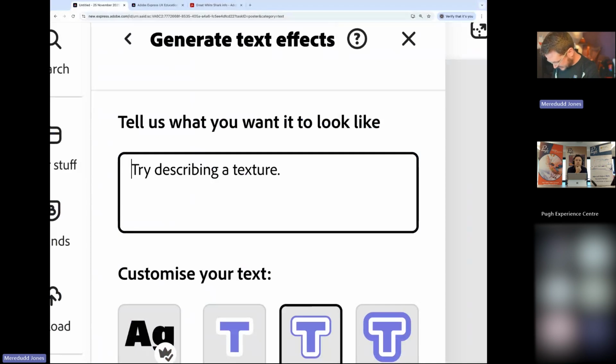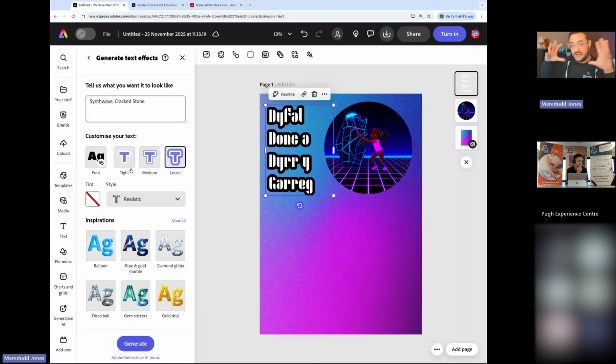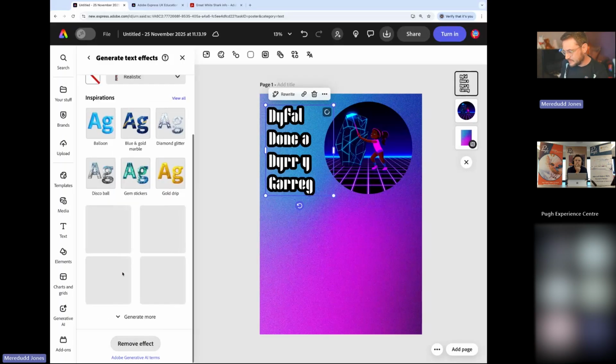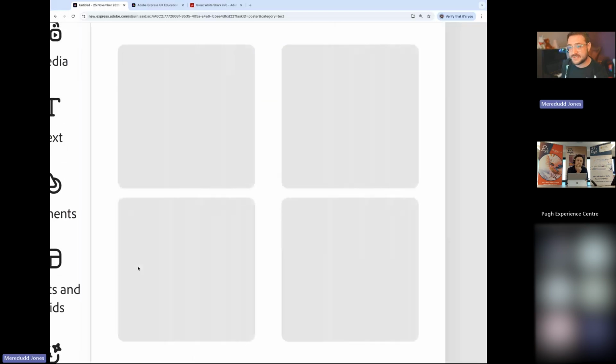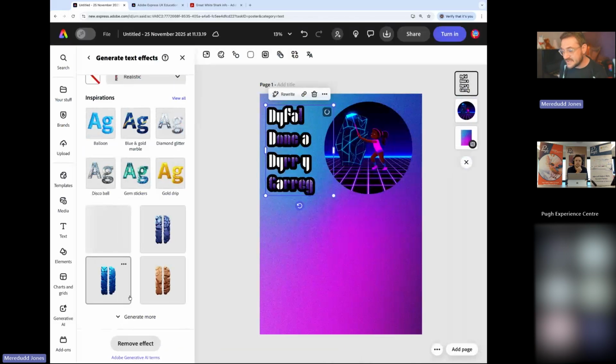So maybe I want this to be a synth wave. So that was the style. Cracked stone. That's enough for me, I think. You've got some other options, like if you want it to be loose outside of the kind of confines of the letters themselves, or if you want them to stay tight within. But I'm just going to hit generate now. I'm happy with that. And what it's going to do is it's going to create 4 custom font textures for me based on that prompt. So again, it's a really nice way for your learners to kind of tinker and play around with prompt building, because I'm sure, as we've all seen, building up prompts isn't as easy as we thought.